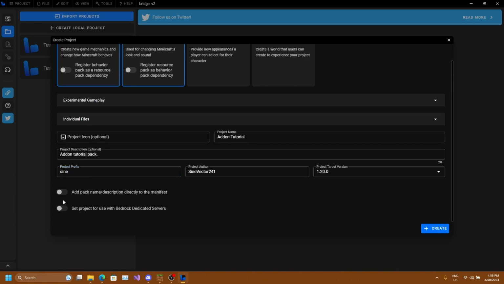Now, these two toggles down here are basically small variations to how your add-on generates. First, add pack name and description directly to the manifest. What this means is the name and the project description will be added directly inside the manifest.json file, instead of relying on a language file, which can be used for translations. For now, I'll just be leaving this off, since we may want to translate the add-on name and the project description to something else, French for example.